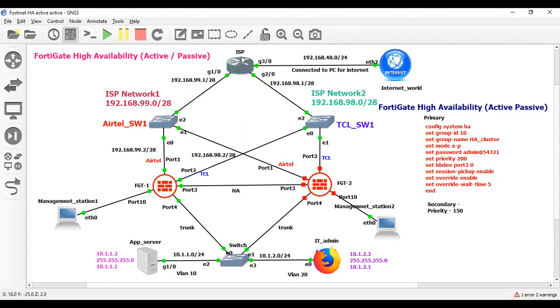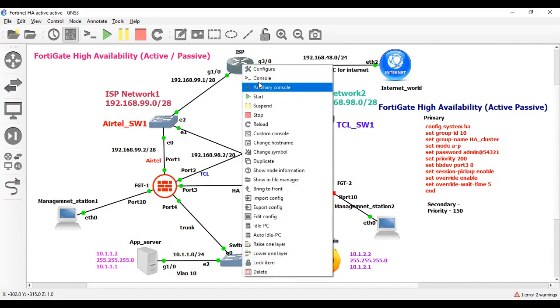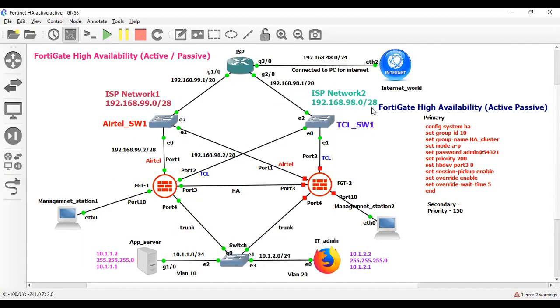Because I didn't configure any ACL or any NAT on this ISP router. So first of all, I have to configure the access list, I mean, the interesting traffic, and NAT we have to enable. So first of all, I'm going to configure one access list. But first, let me show you that I'm not able to ping.